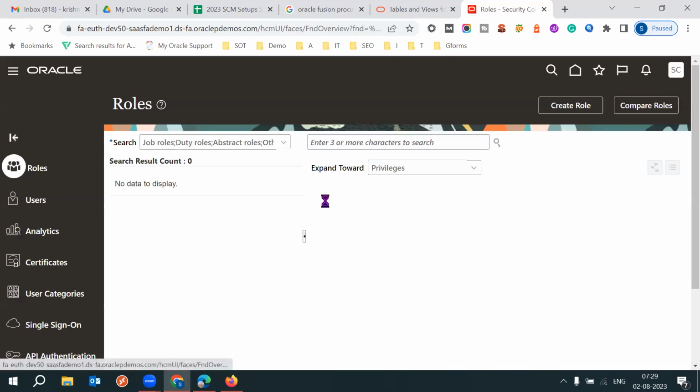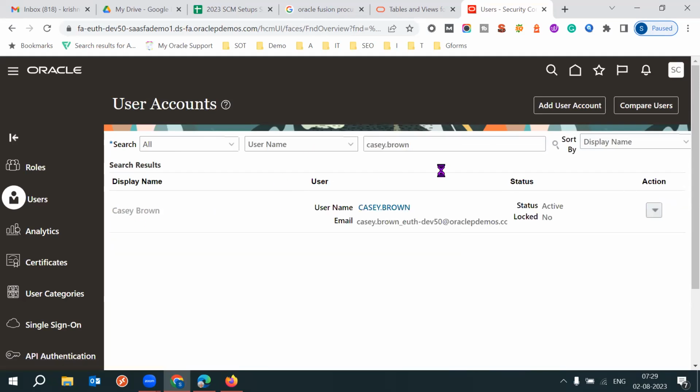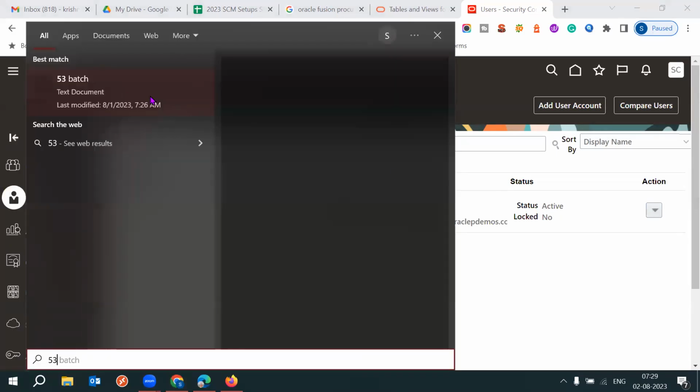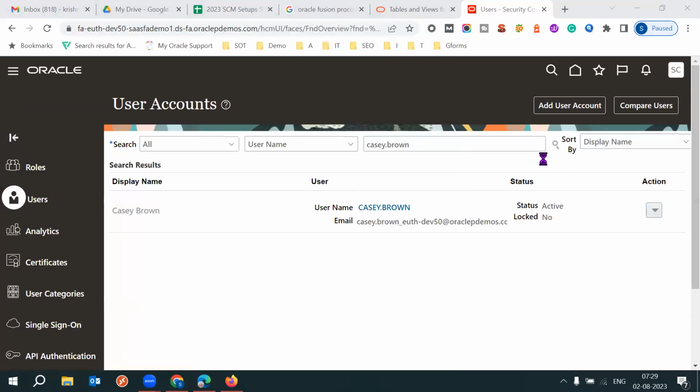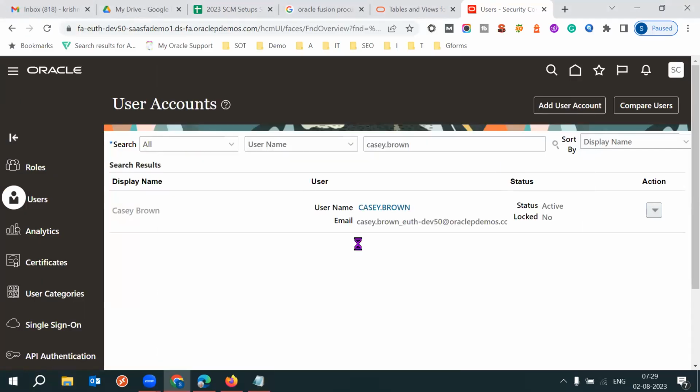Who is the procurement demo user? Casey Brown. And Dev 50 is the instance that you people received recently, right? And what is the regular password? The default password that I set every time for these users is what? Oracle 123, O capital letter.